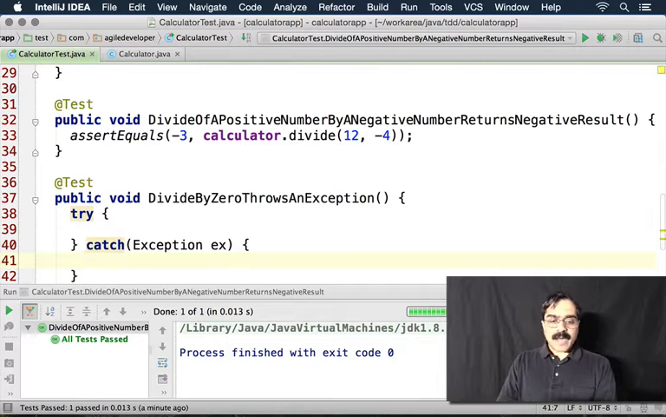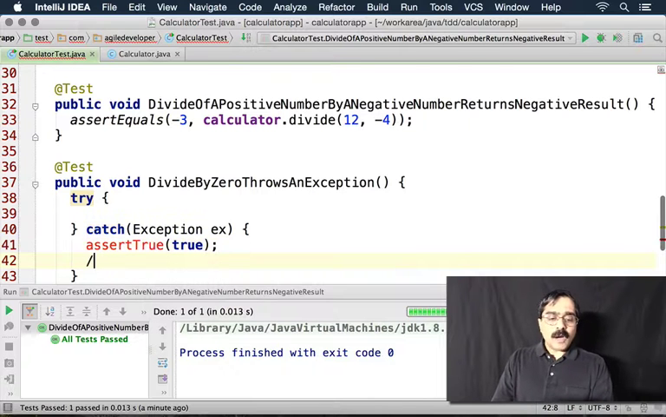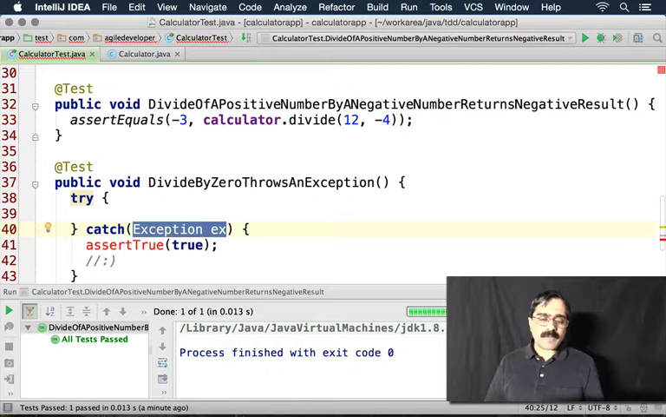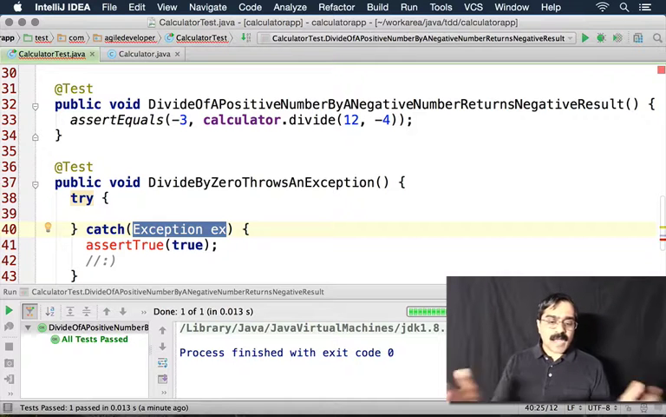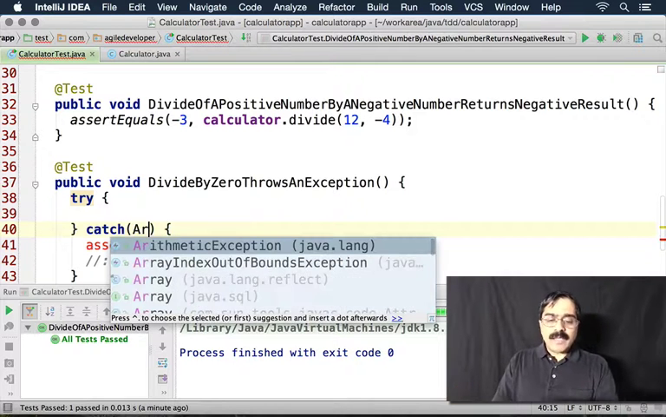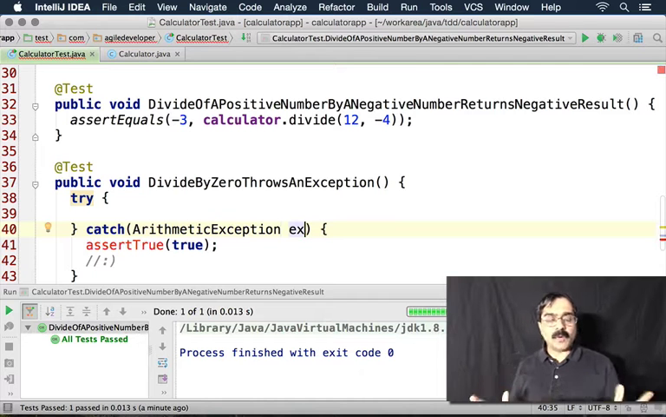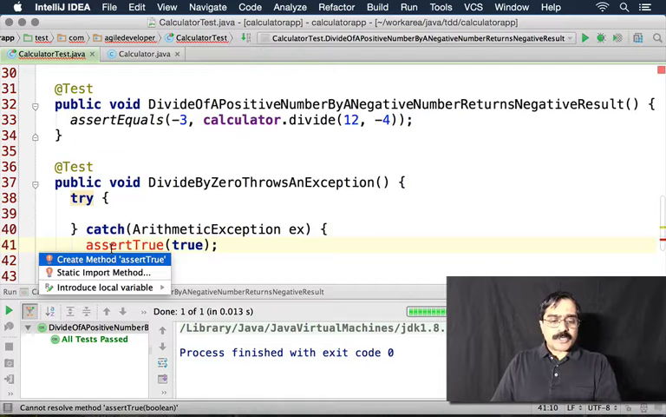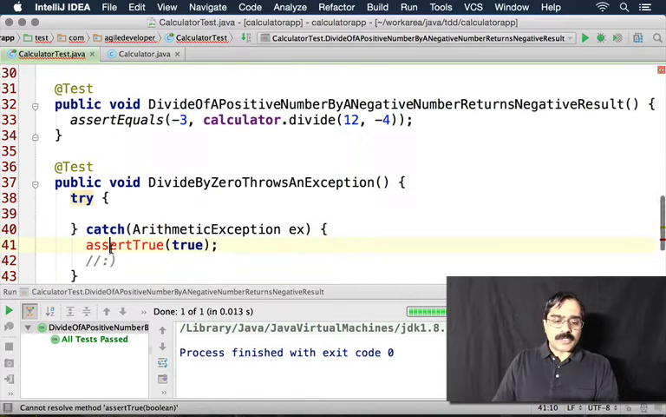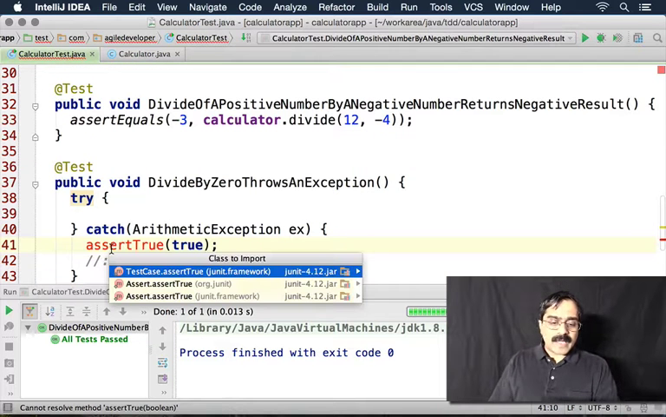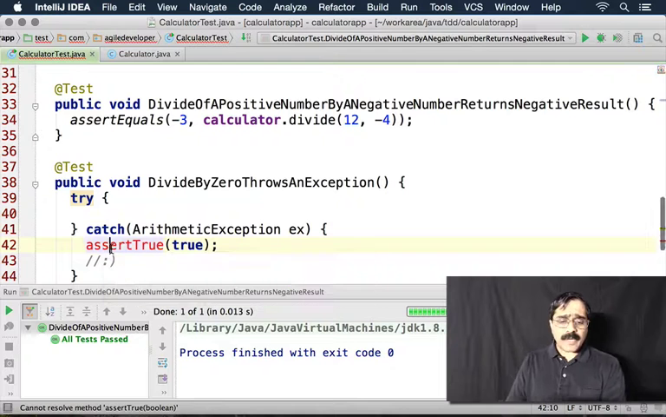Within the exception, if we got an exception, life is good. So we'll say assert true, and we will simply say true, or you can put a little smiley to say everything was good. Now, what exception are we really expecting? I don't want to paint this with a broad brush and ask for exception, so we could say arithmetic exception, which is what I'm really going to expect when you divide by 0. Let's provide the assert true method over here. That's a static import as well.